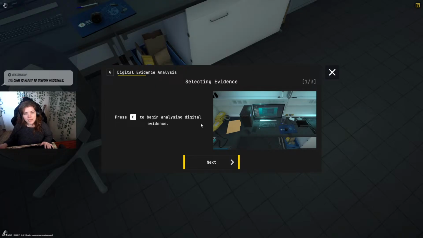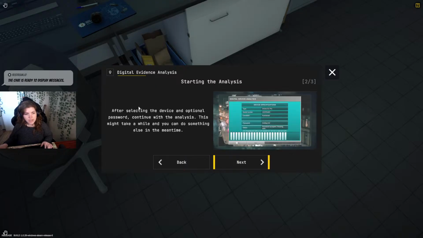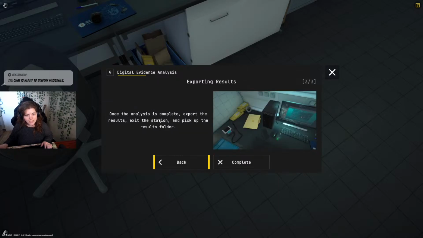Press E to begin analyzing digital evidence. After selecting the device, an optional password. Continue with the analysis. This might take a while and you can do something else in the meantime. Once the analysis is complete, export the results, exit the station, and pick up the results folder.